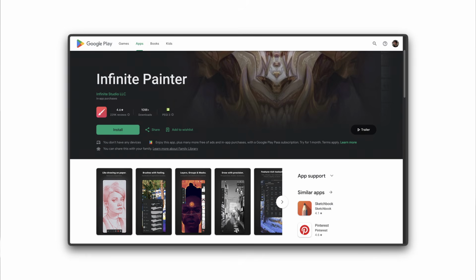It's so much better. I know this video is for iPads, but if you use an Android and you're watching this video, I can recommend Infinite Painter as an alternative to Procreate.